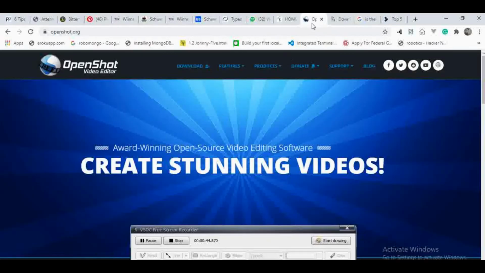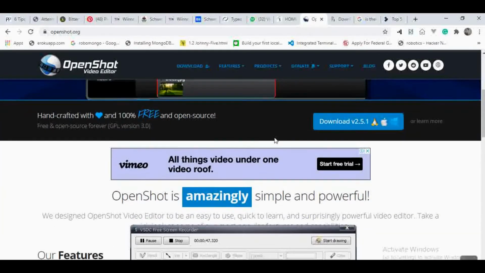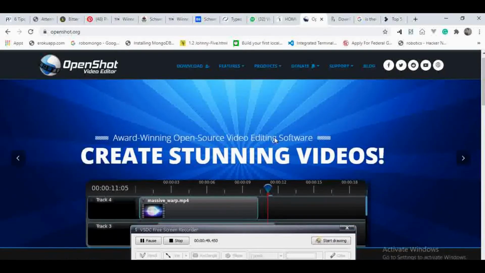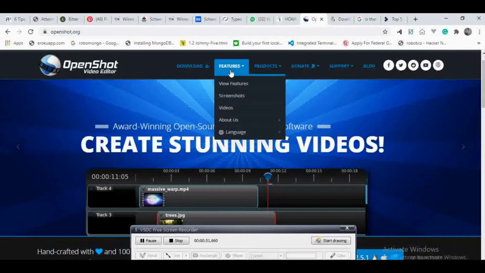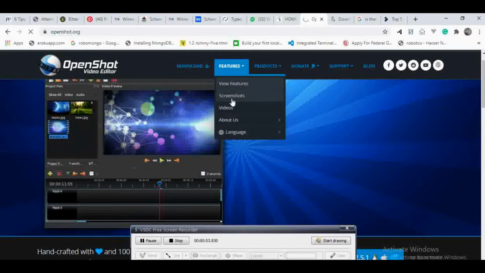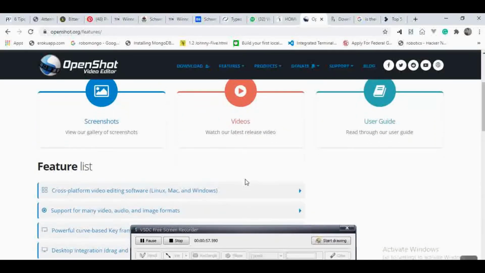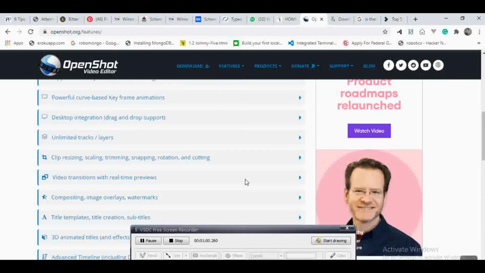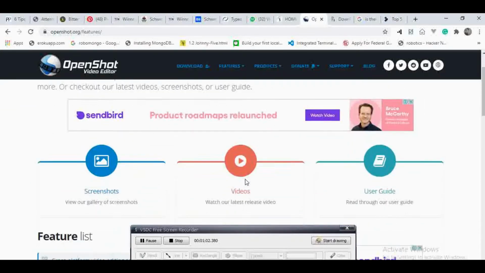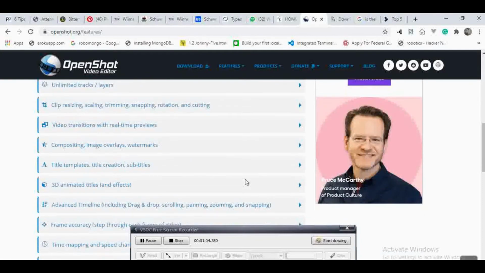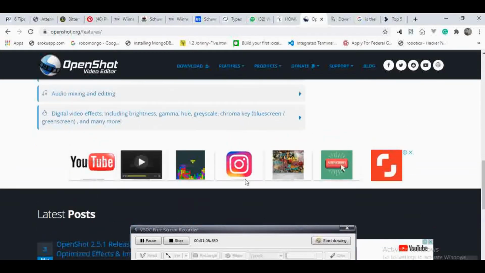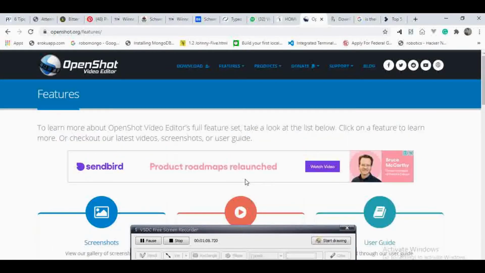So back to Openshot. I don't want to install it, so this is just a website, and it has great features. If you look at the features here, you can make screenshots, videos and all that. It actually has a great interface, but like I said, I prefer using VSDC.